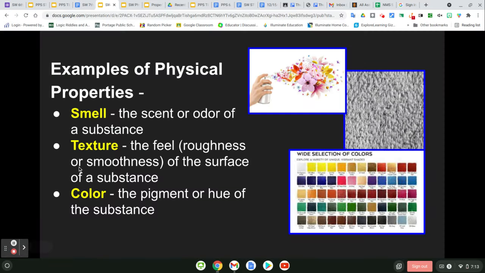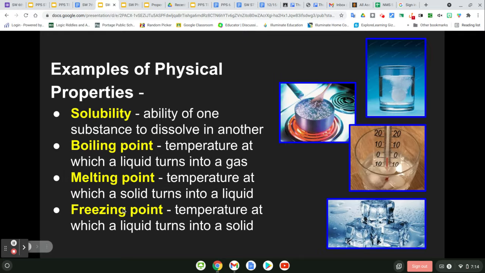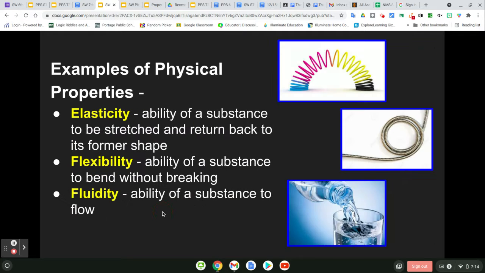Okay, so smell, texture, color, hardness, transparency, solubility, boiling point. You might not know the boiling point of something that's around you, so you may not be able to use boiling point or melting point or freezing point. I guess you could look it up online. So if you're describing some kind of metal and you know the metal of the object that you're describing, go ahead and look it up online. Does it conduct electricity or heat? Is it malleable? All the things.